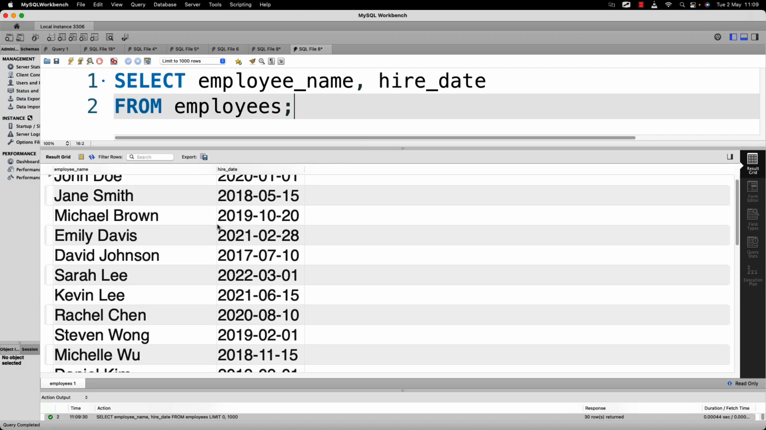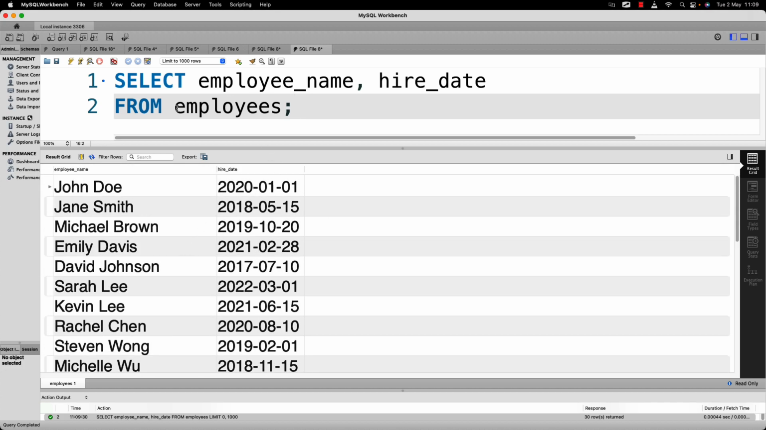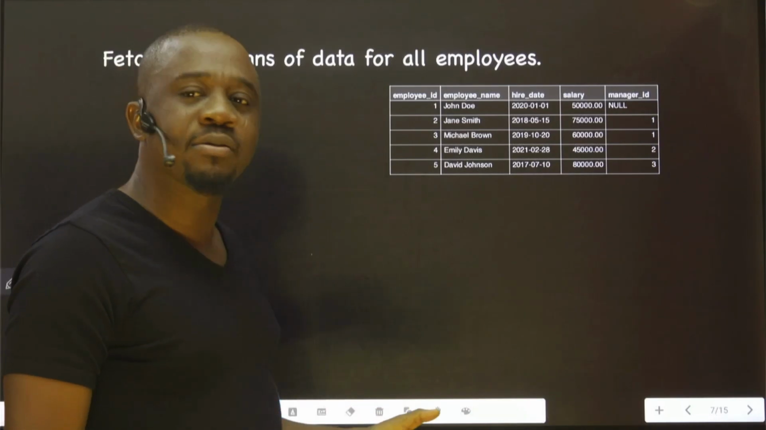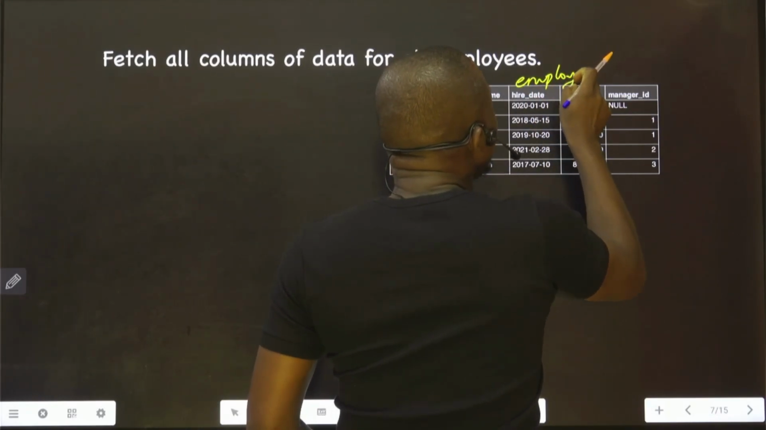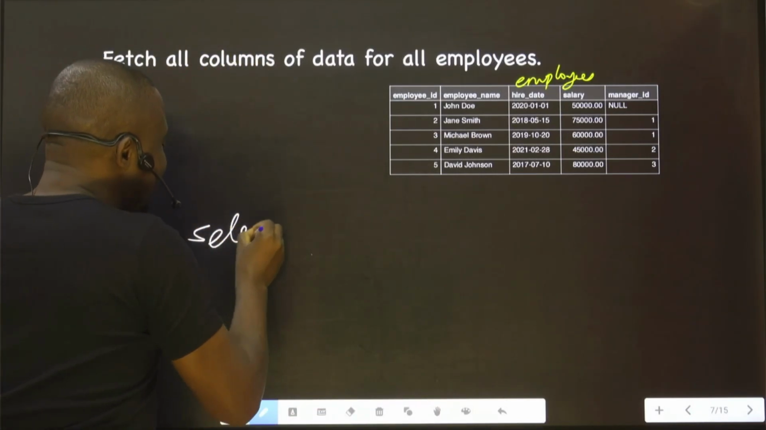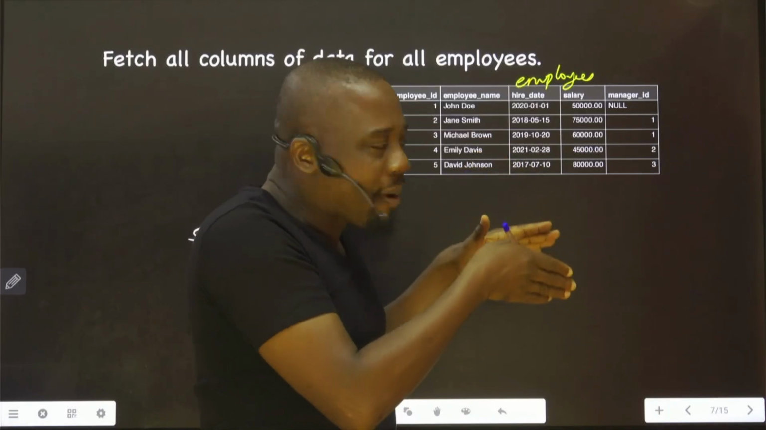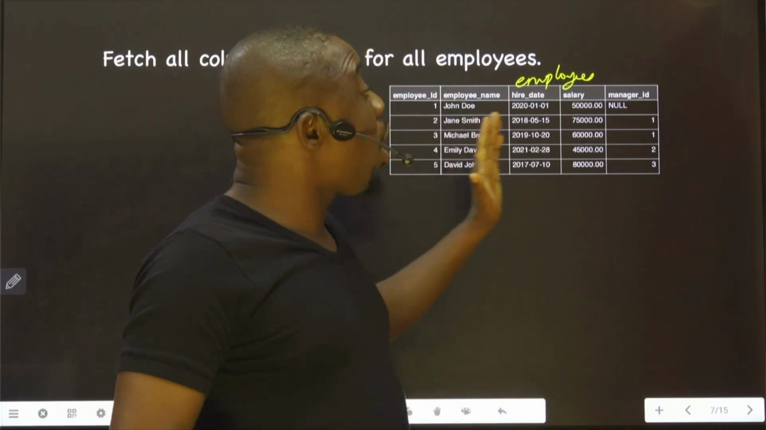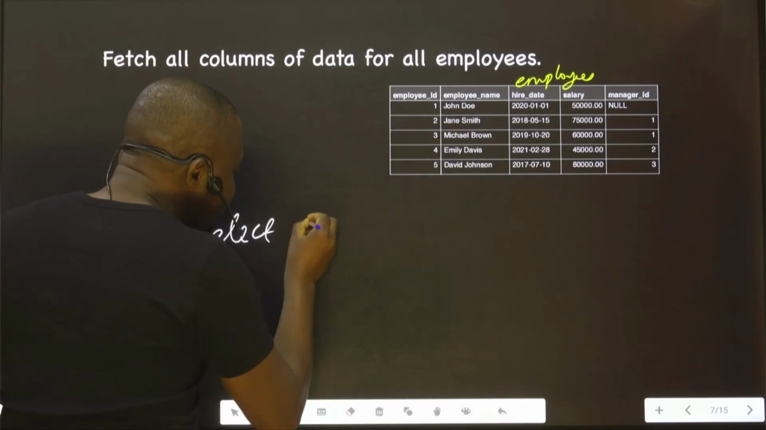So you can see we have the 2 columns selected from the table called what? Employees. Okay? Fetch all columns of the data for all employees. This is the employees table. We are asked to fetch all the columns. There are two ways. You do SELECT, then you start listing: employee ID, comma, employee name, comma, hire date, comma, salary, comma, manager ID. What if there are up to 20 columns? You keep repeating that? No. The easiest way is to use an asterisk.